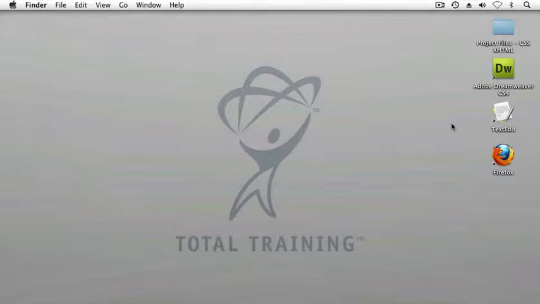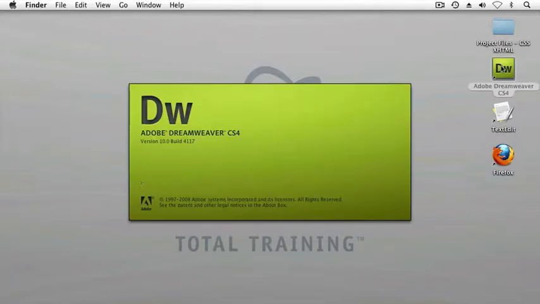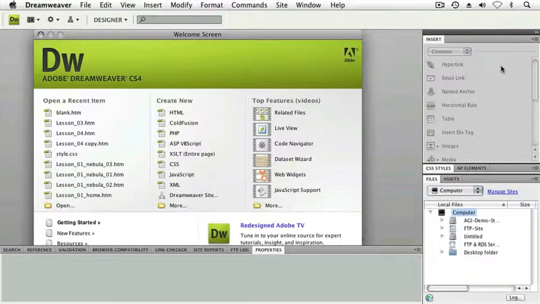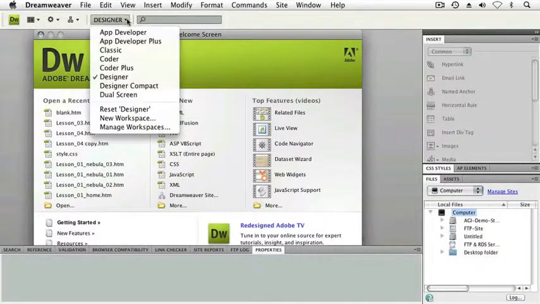To get started with Dreamweaver, I'll double-click on the Dreamweaver icon on my desktop and observe the default panel configuration that Adobe has assembled for designers. You can change your panel configuration in Dreamweaver at any time, and there are several predefined panel configurations organized in such a way to help HTML coders who work in different capacities work as efficiently as possible.